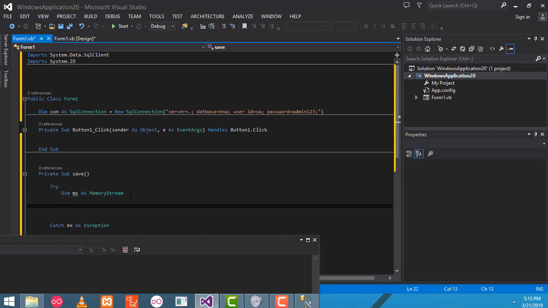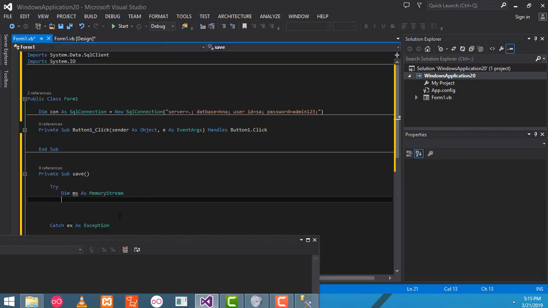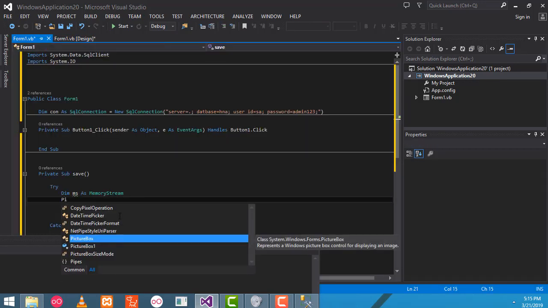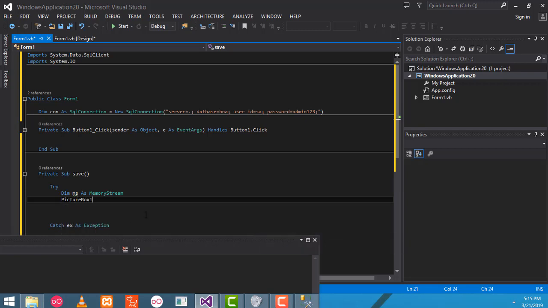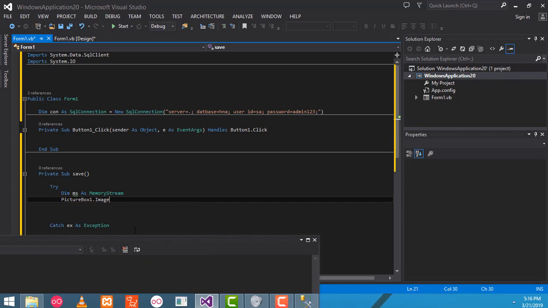After that, I'm going to write the picture box name. This is PictureBox1, the name for the picture box. So here write PictureBox. If you type two letters, it will automatically pop up. Select this one. Press dot Image, dot Save.